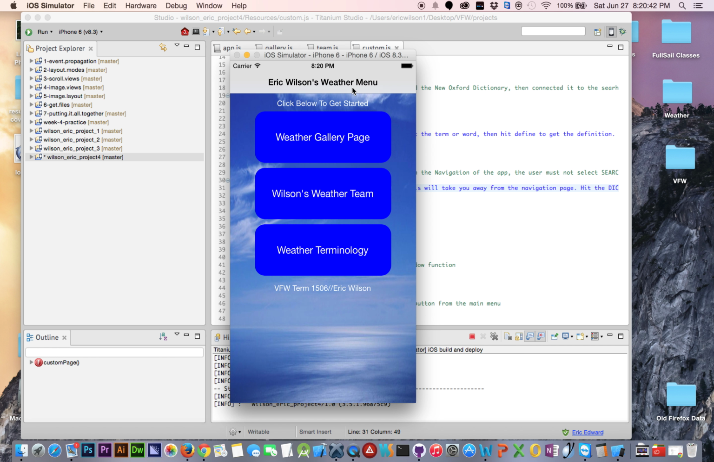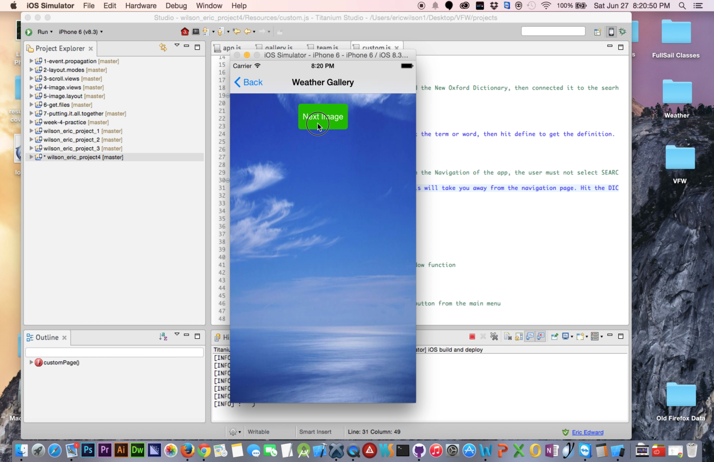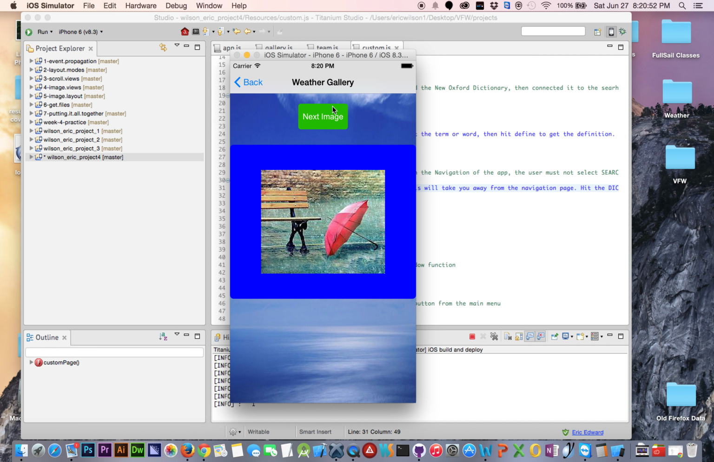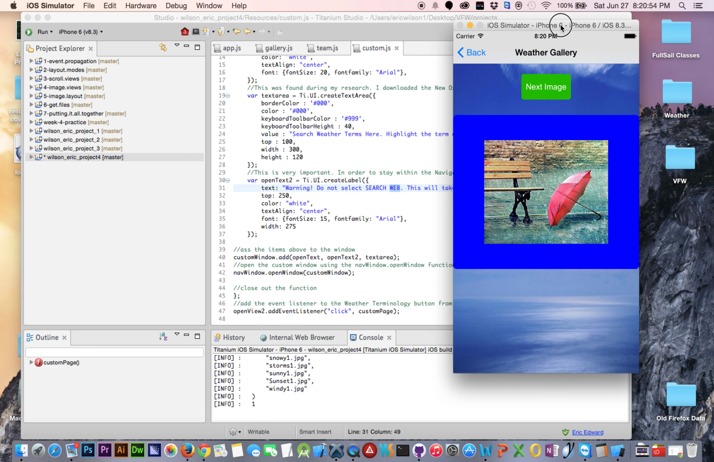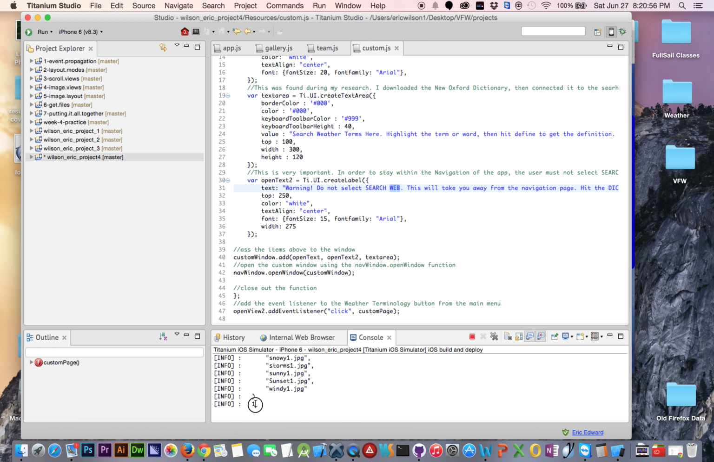Okay, Eric Wilson's weather menu, got a weather page in the background. There's the term, my name, our 3 buttons. The first one is the gallery page. Okay, and if you see in the console down here, it says 1.